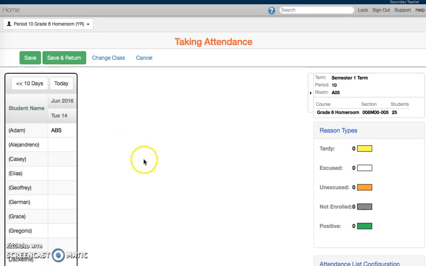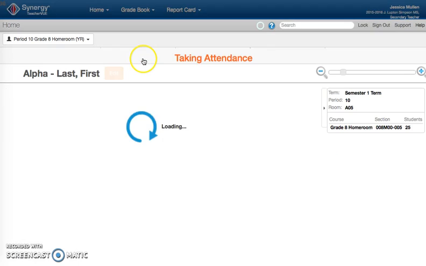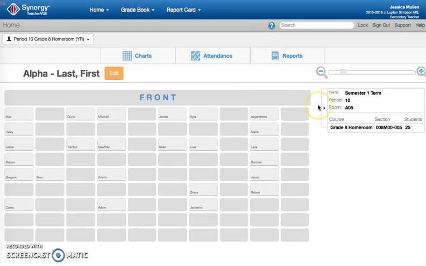Once you have done so, you will click save and return, or just save, and if you hit save and return, it'll take you back to your home screen. I cannot hit save since I am in a summer mode, so I'm just going to hit cancel and it'll take me back. Once you have done this, your attendance will have a check next to it reminding you that you have taken attendance.